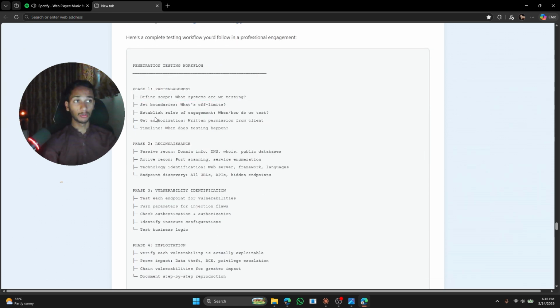So overall, it should look like this penetration testing workflow. Pre-engagement, we'll define the scope. What systems are we testing, and what's off limits, what we are not allowed to test. When and how do we test, and written permission from the client. They will have to give us the written permission. We'll also specify the timeline.